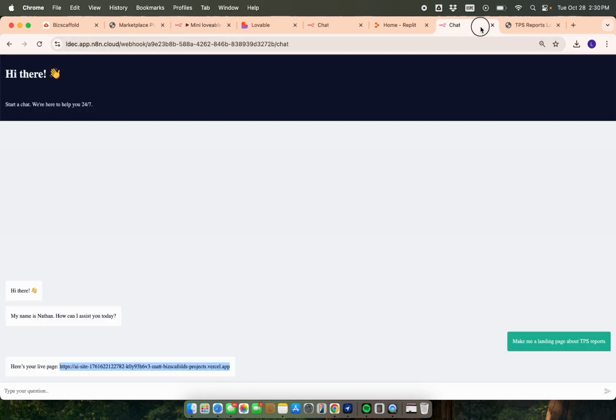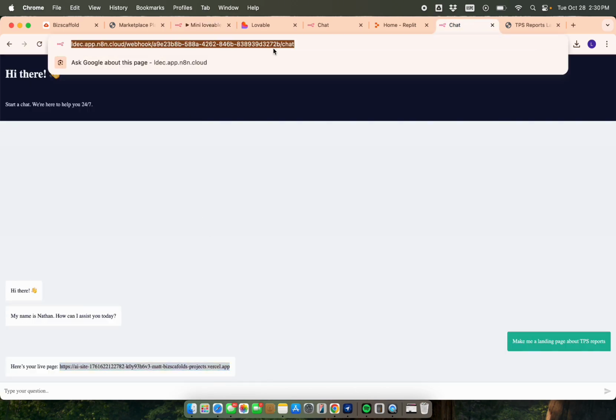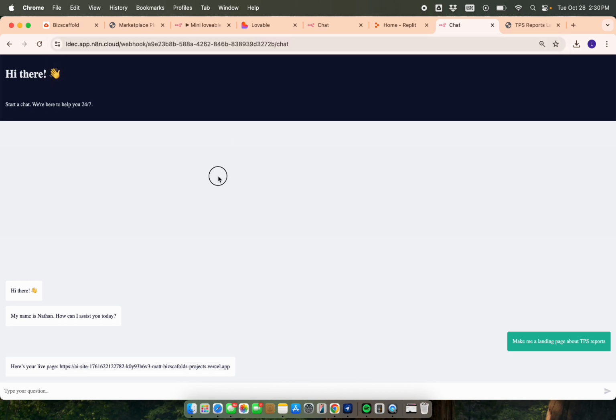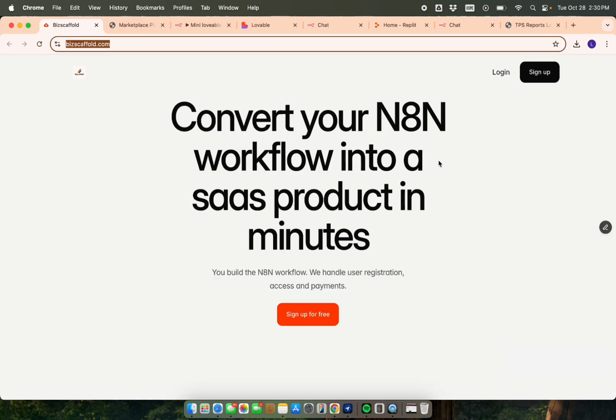So what we do have at the moment, though, is a very simple chat page that generates landing pages. We do not have user authentication, which means allowing users to sign up, log in, log out, and recording how much they're using it. We don't have a way to charge them on a uniform basis. So for that, we're going to use Biz Scaffold.